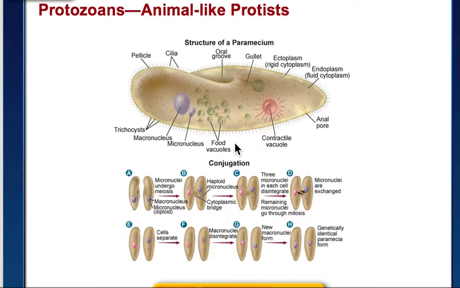A pore is an opening. And so the anal pore is going to be able to expel any waste that wasn't digested in the food vacuole.